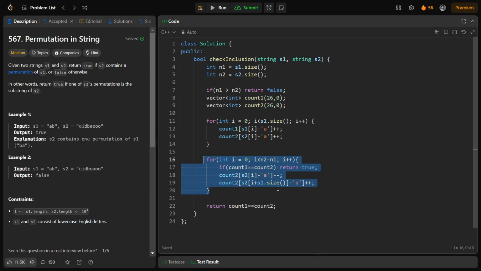Now what is the time and space complexity? The space complexity is what? It's constant, because I have exactly 52 variables to take care of at max for these two vectors. So this is constant space, not linear space. Regardless of the size of input, this is the same.